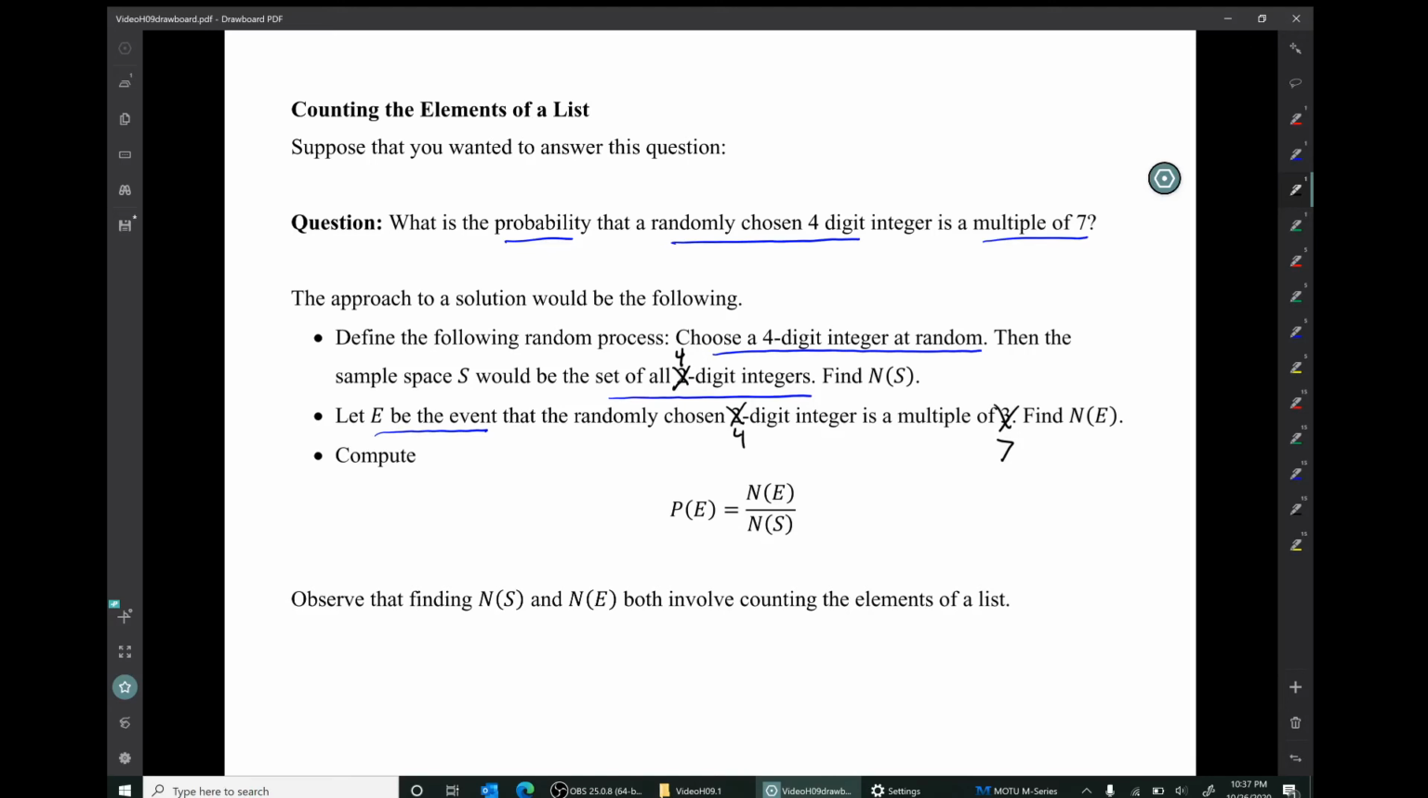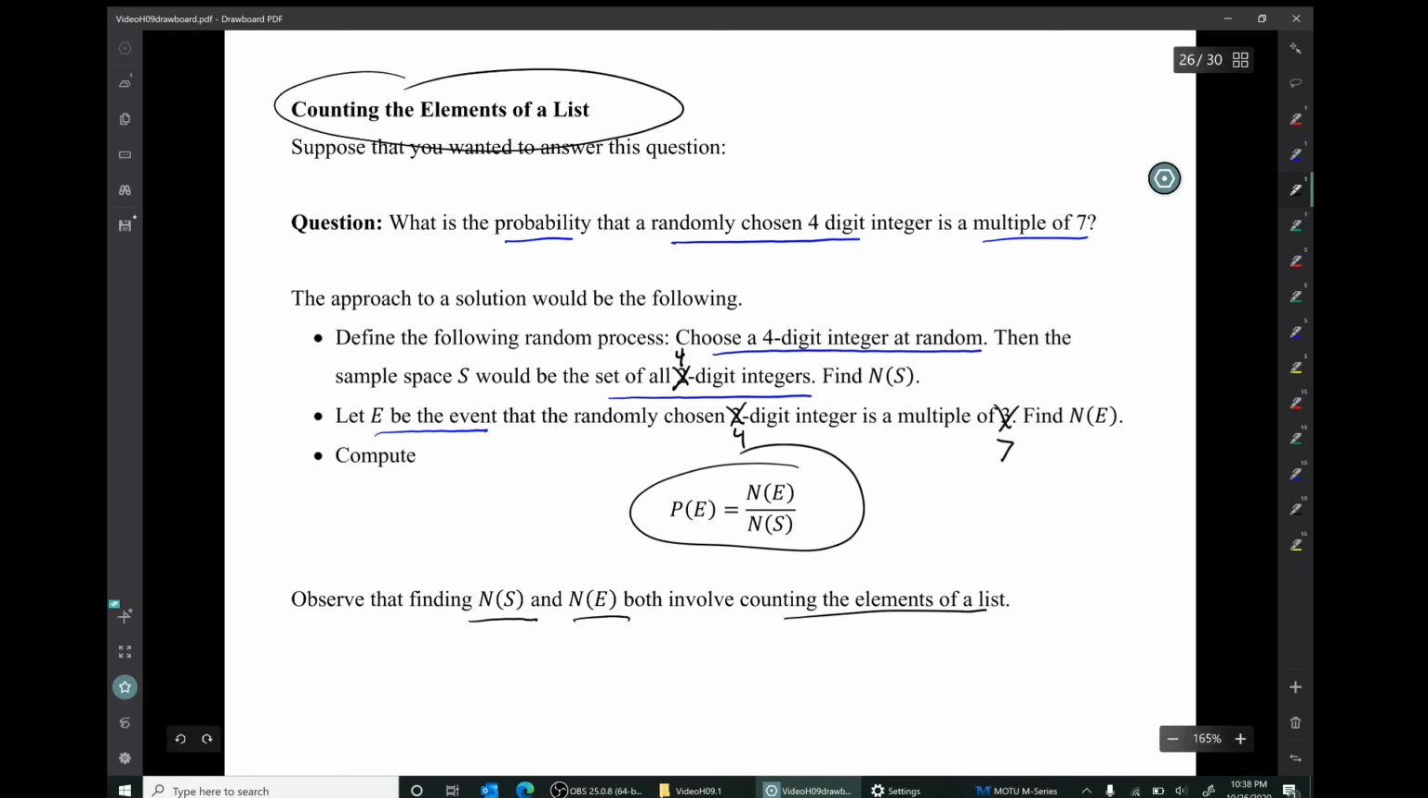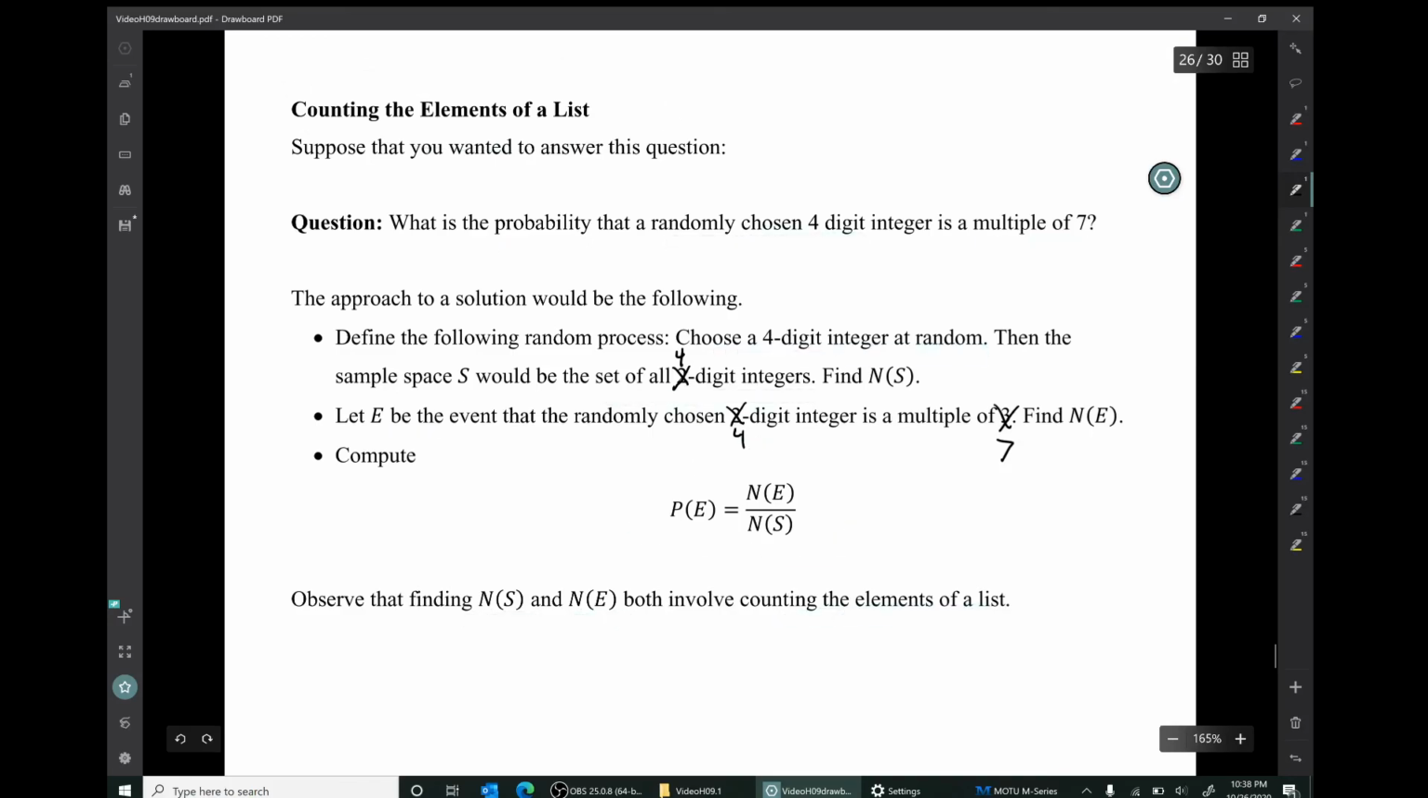So we'd find the number of elements in that event, and then the probability of that event would be n of E divided by n of S. And notice that finding n of S and n of E would both involve counting the elements of a list. So that brings us to this idea of counting the elements of a list.